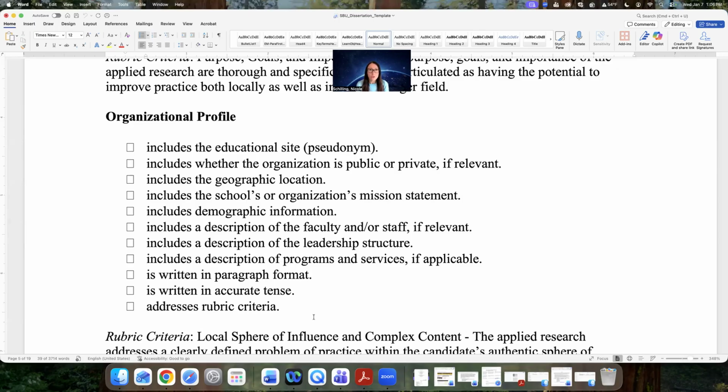If you choose to use pseudonyms, put in parentheses that it's a pseudonym, and you only have to do that the first time you use it. So say you decide to name your school district a different school district, or your nonprofit a different name than what it actually is. The first time you do that, put "pseudonym" after it in parentheses.